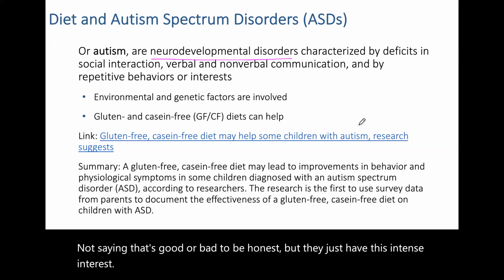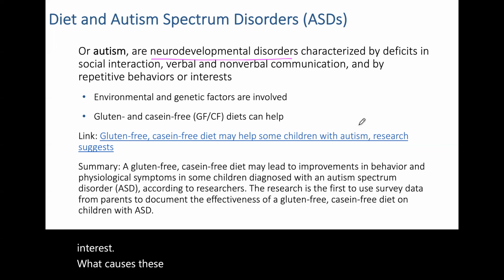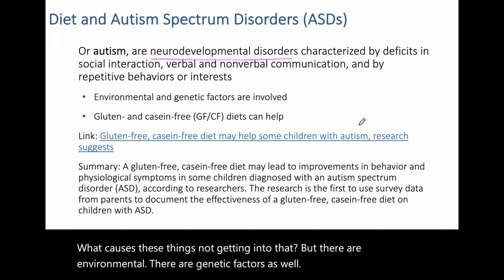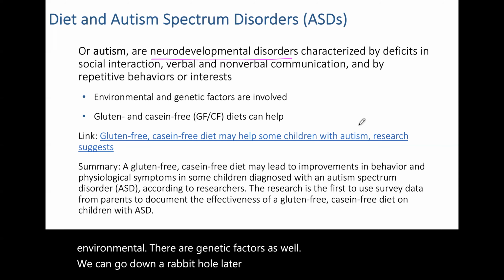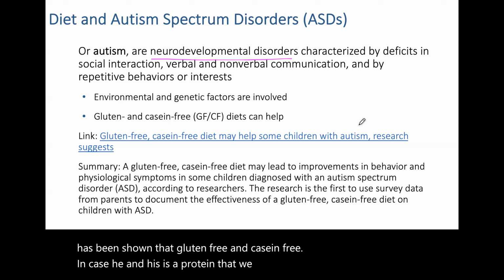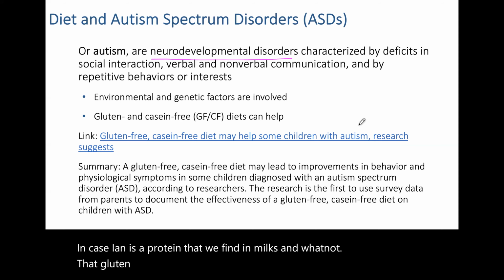What causes these things? Not getting into that, but there are environmental and genetic factors as well. We can go down a rabbit hole later with that. I don't want to touch it. But it has been shown that gluten-free and casein-free diets, and casein is a protein that we find in milks and whatnot, can help.